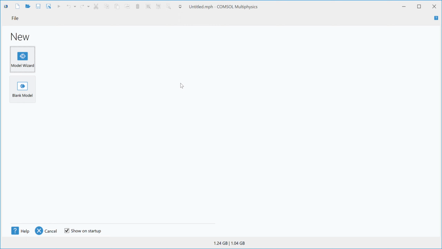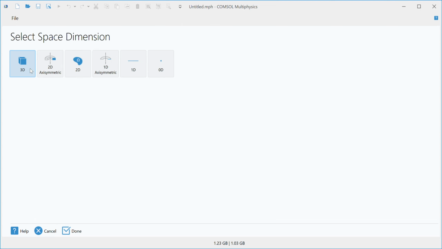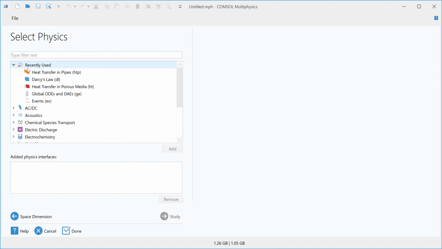So the first step is to add some physics related to this model, and we start from the model wizard. You can also choose the blank model, but for ease of purpose, we can choose the model wizard. So we will be using a 3D model to demonstrate our case. So we are choosing the 3D. We can also choose these other options too. So I will double click or single click this.